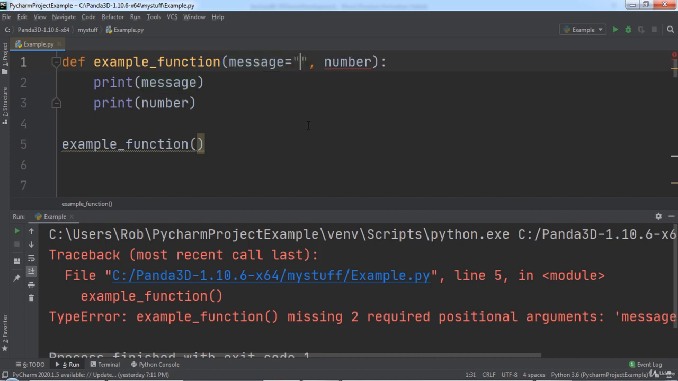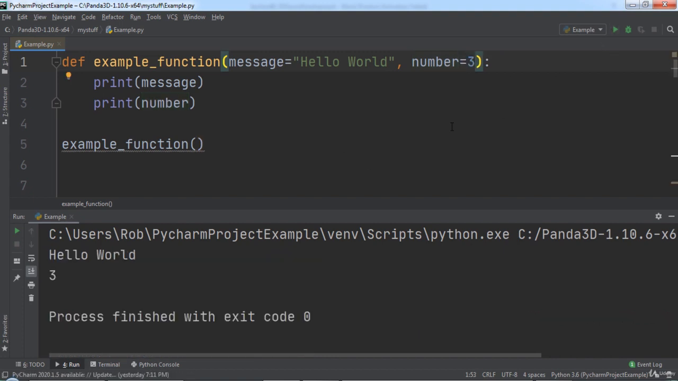For example, here is how we would assign a default value of hello world to the message parameter. Then we could assign a default value to the number parameter as well, perhaps a value of 3. Now we will run the code. Instead of an error message, we notice the default values we supplied printed to the console.